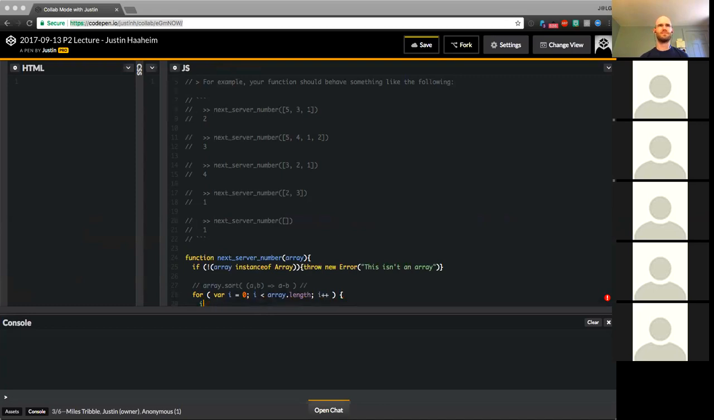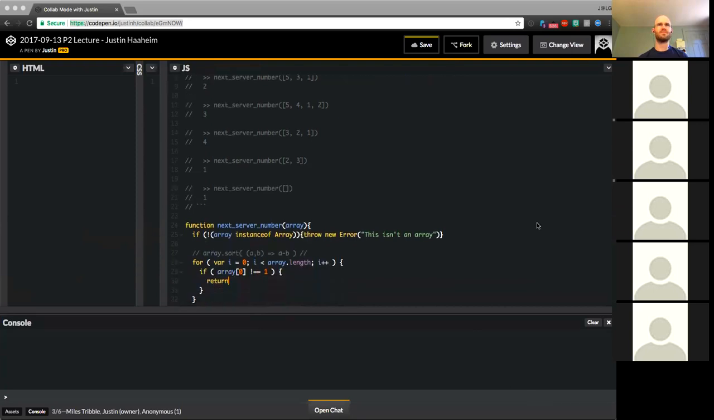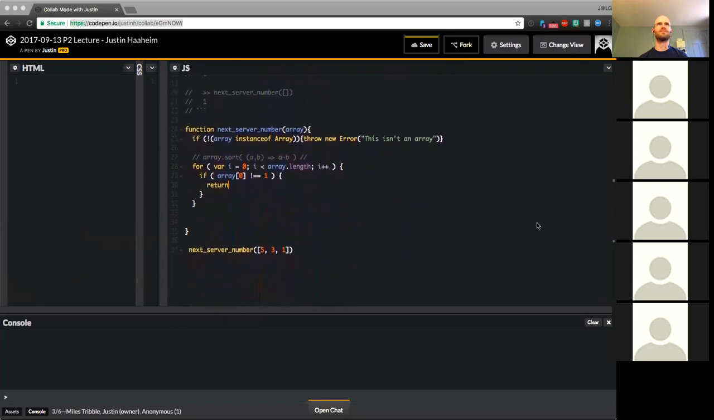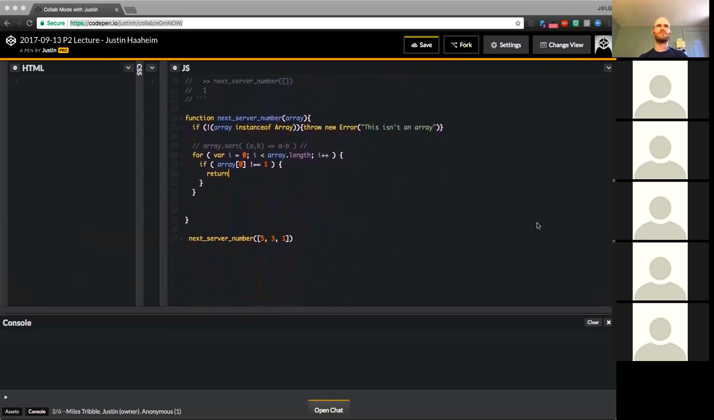Well, the first thing I'm going to check is if the array at index 0 does not equal 1, then just return. So if the first element in the array is not 1, then we just want to return 1, because that's going to be easier than iterating through the whole thing, because that's always going to be the smallest integer. So let me paste this up here. Since we've commented out the sort, for the particular example we're looking at, this would be the array that you're attacking right now.